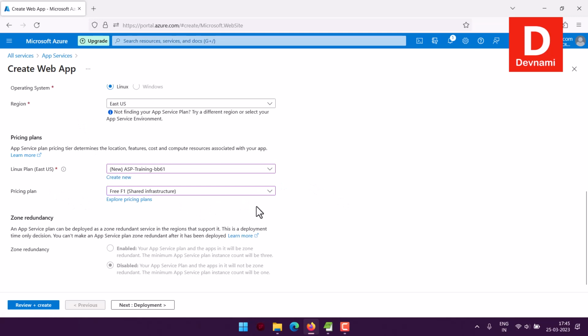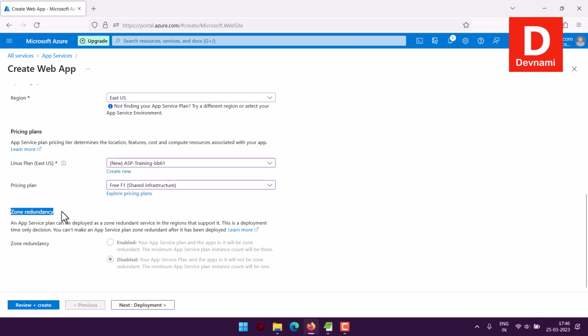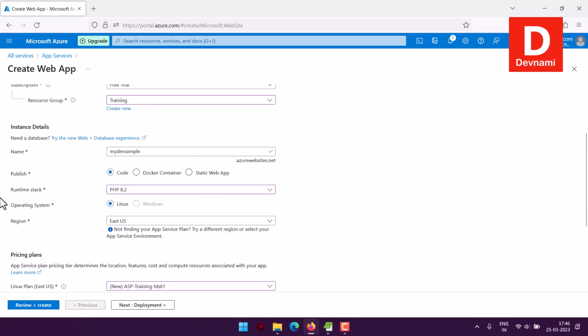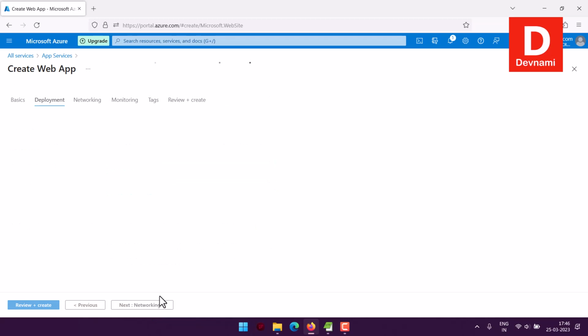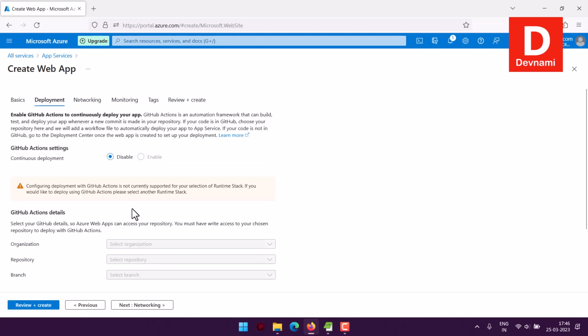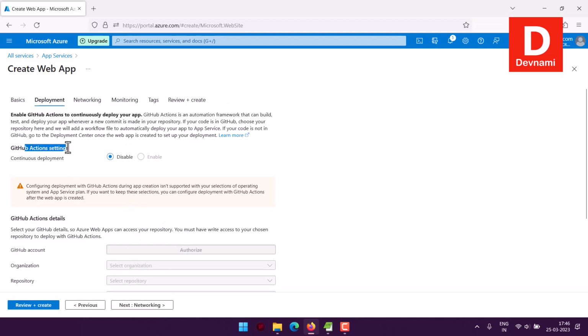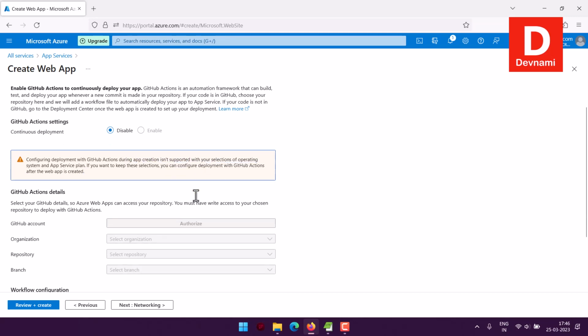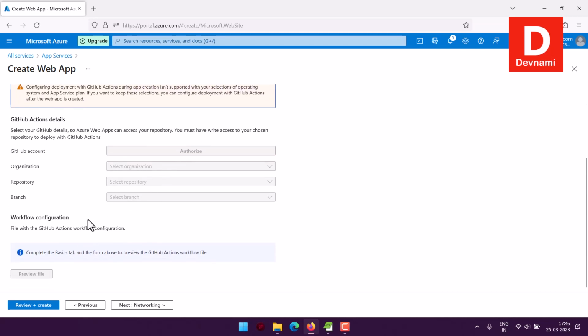Right, once we choose that, you notice that there isn't zone redundancy option available for us, which is good enough. We don't need that either. Okay, because this is being tested, we don't need. So here, let's say if you have GitHub account or repository, you can enable that for continuous deployment by clicking on enable. However, in some cases currently it is not supported. Right, so all the options will be grayed out.